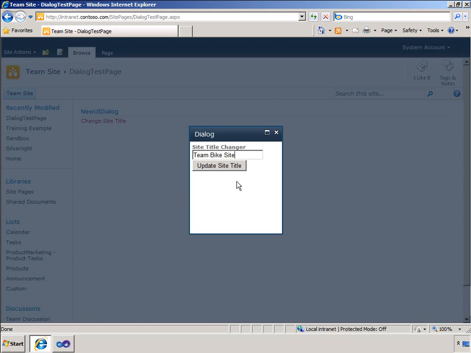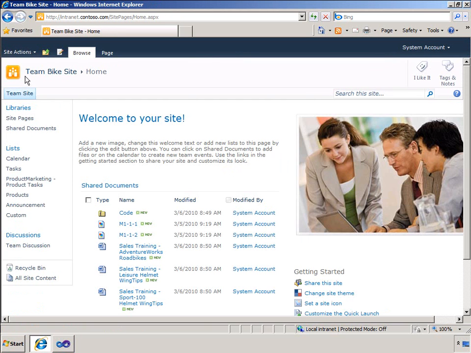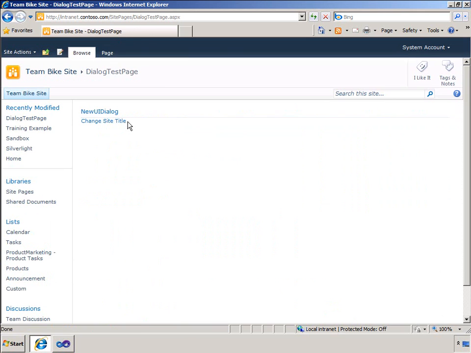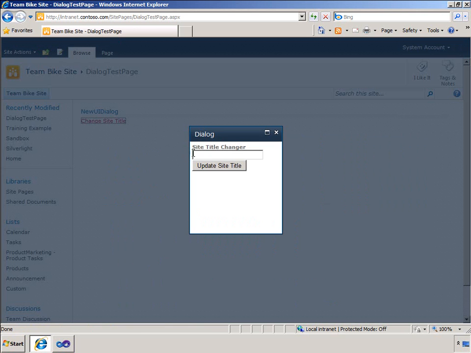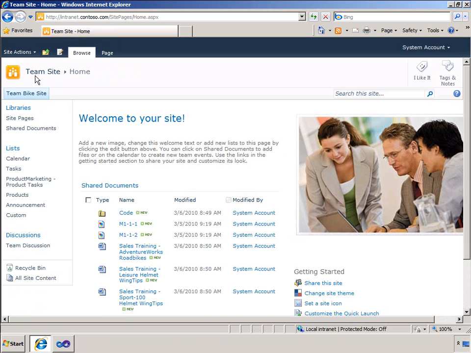And when we click the Update Site Title button, we again interact with the client object model and set the title property of the site. When that completes, our callback procedure fires, which hides the dialog. So notice how the intranet site now has a different title. We can go back and change it, and just to reiterate, when I click Update Site Title, we call execute query async with the object model, and when that's finished we hide the dialog.